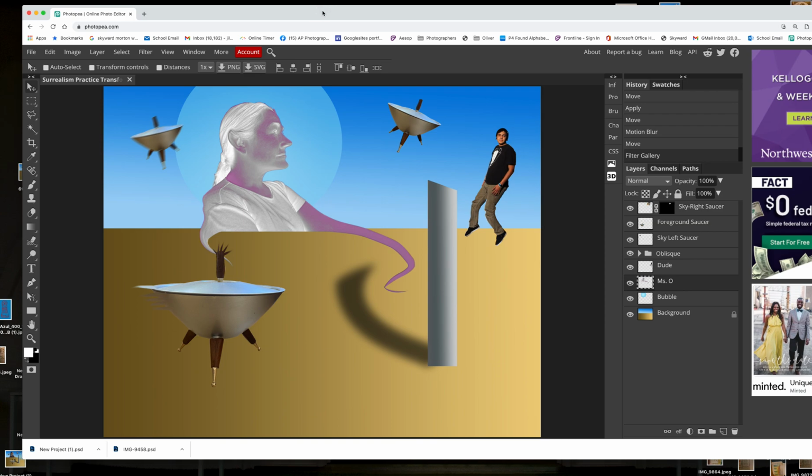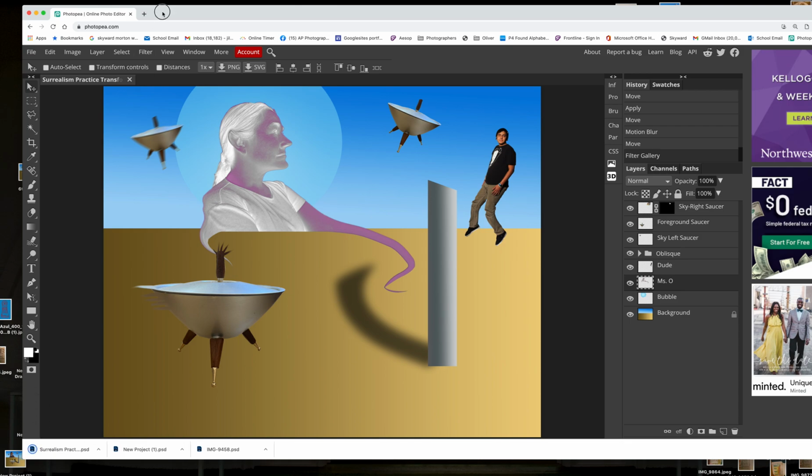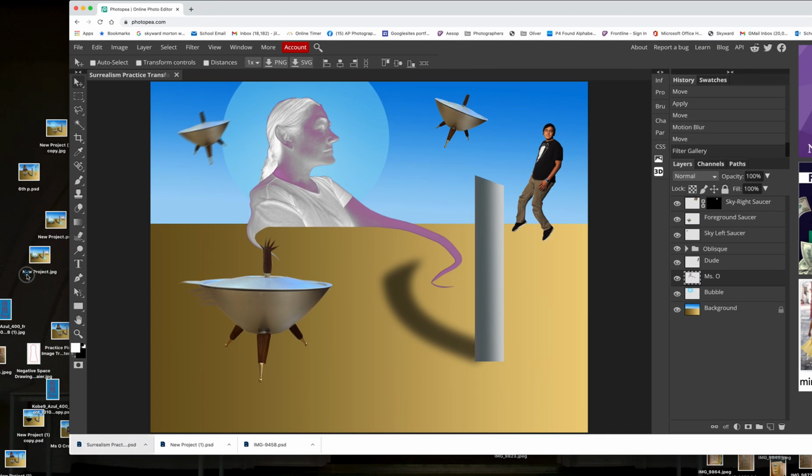All right. Well, thank you. And of course, I'm going to save it as a PSD. It's really important to save all those layers. And if you want to upload it, then I would like to have you upload it as a JPEG. So save it as a JPEG as well so that you can upload it to Teams.